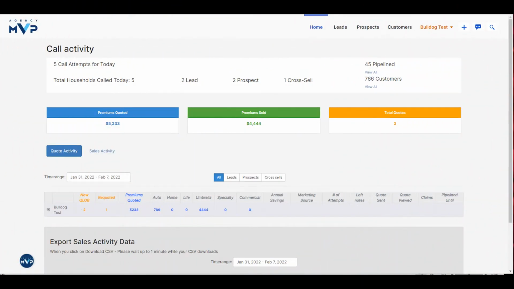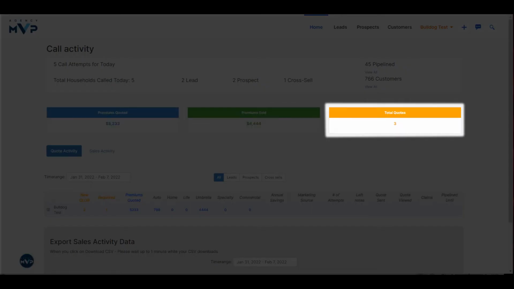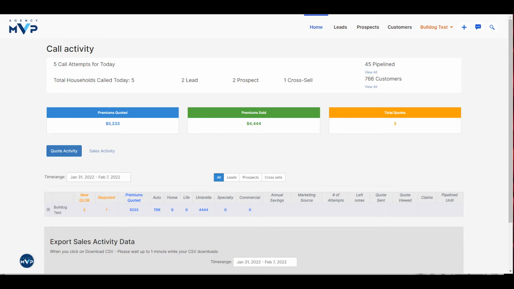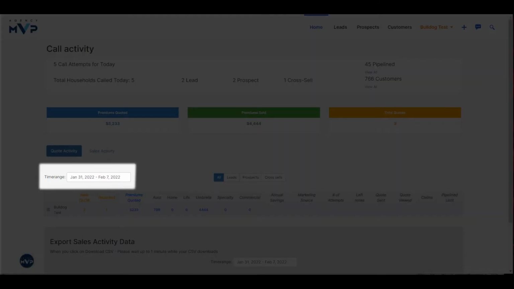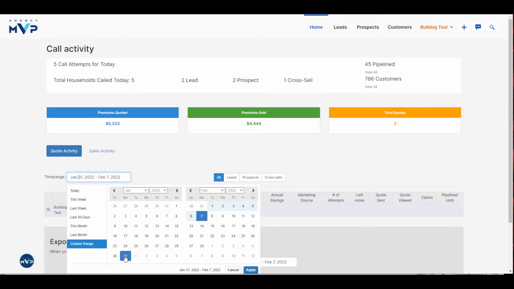You learned about this in our organization settings video, but to recap, this report shows you each of your staff members and their call activity for the day. It's important to check this and make sure that they are logging calls in MVP. Now, below the call activity box, you'll see the numbers for the entire agency. It shows premiums quoted, premiums sold, and total quote count. This is based on the time range in this box, which defaults to a rolling 7-day period. If you click into the box, you can choose a preset option or custom view a time range.